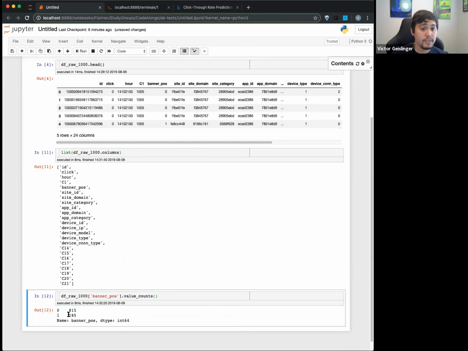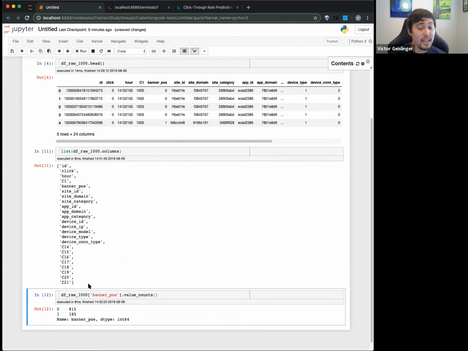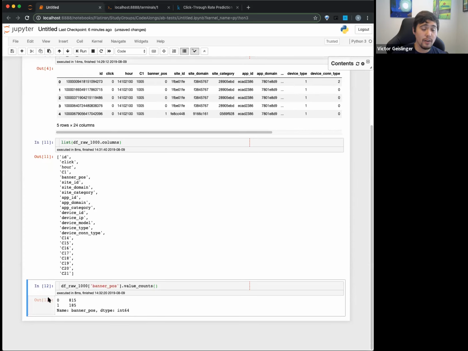You can see, okay, 0 and 1. So good to know. That actually makes it really easy for us. It's binary, so it's going to be control and experiment. And notice too that they are different numbers, right? 815 and 185. So most of them have a banner position of 0, whatever that means. Also note that we didn't really shuffle this, so if the data set is specifically ordered by banner position, we might be getting something like that. If we really cared, we might want to shuffle.